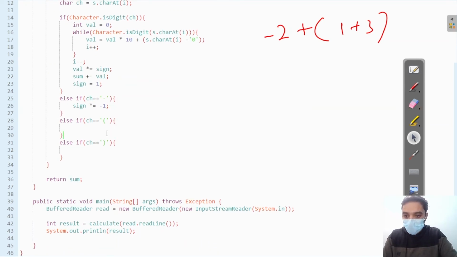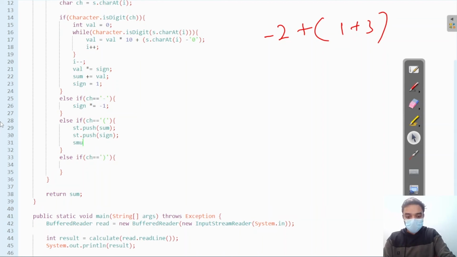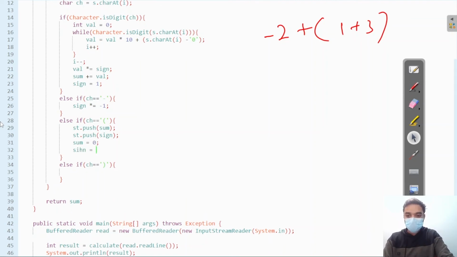Now my character is whatever it is. Sorry, it's an opening bracket. So what we were doing in this: firstly we were pushing our sum, whatever my sum is, and after this we were pushing our sign. I'm going to push my sign here, fine. So now I have pushed my sign. After this, I was updating my sum to 0 and my sign to 1. Fine.